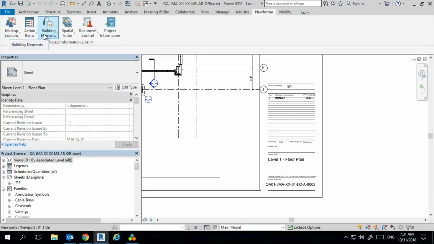Building elements allows me to synchronize things like doors and windows out of the model into Newformer. So we have an activity center in there for building elements. Then if I'm not a Revit user, I can interact with that information. Maybe I want to work with it in Excel through Newformer. Maybe I want to update all the fire ratings, big data tasks, that can then be reflected back into Revit by the Revit user.